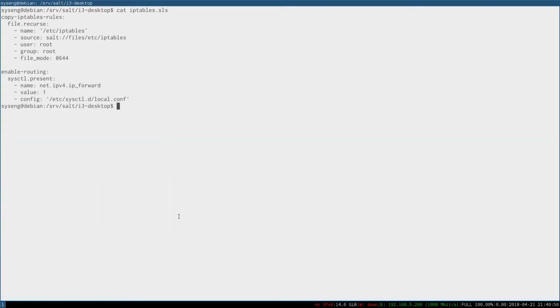Inside IP tables, we use file.recurse to copy all the files from the salt directory files etc IP tables to etc IP tables on the minion. Those will include our IP tables rules. Then we use syscontrol.present to make sure that network forwarding is enabled.